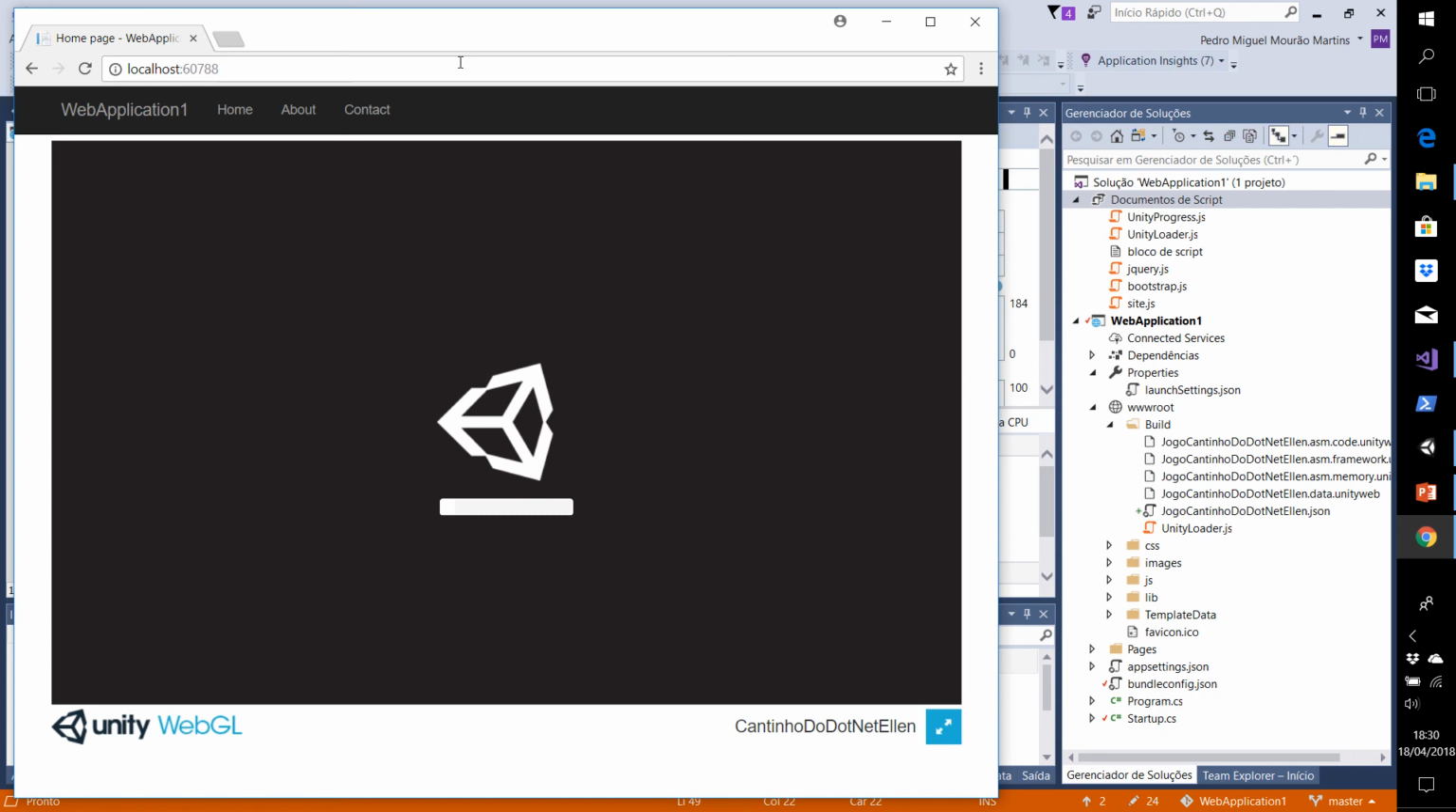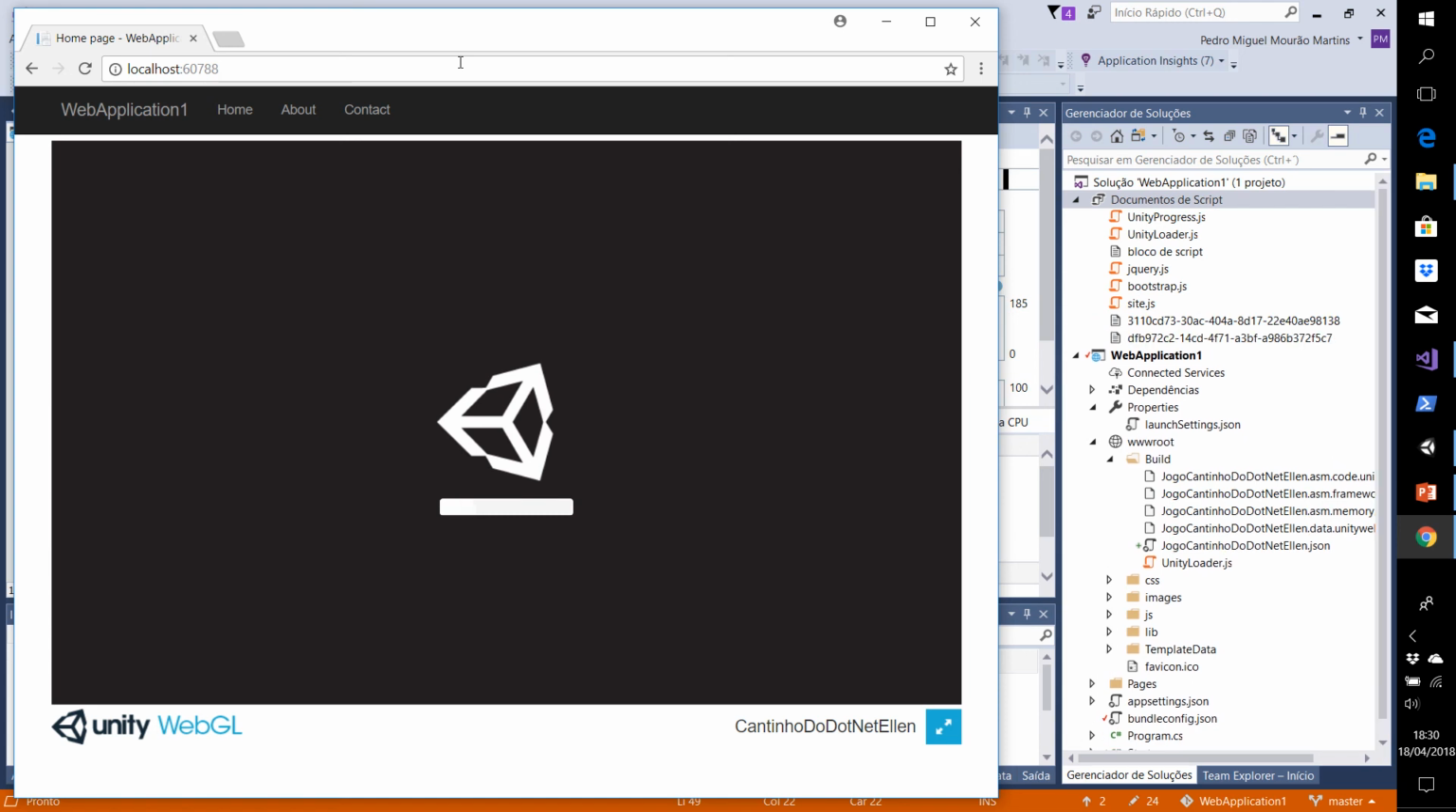So now it's possible we run the game in ASP.NET and the browser, of course. So let's wait a little bit. It's coming.